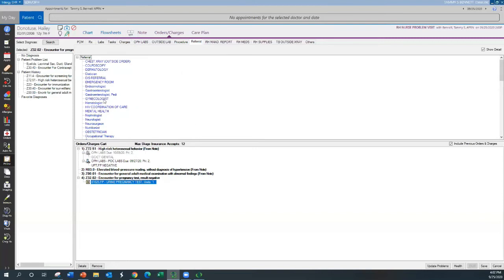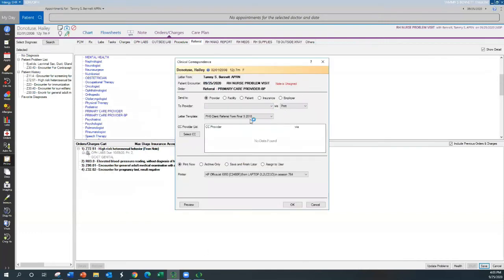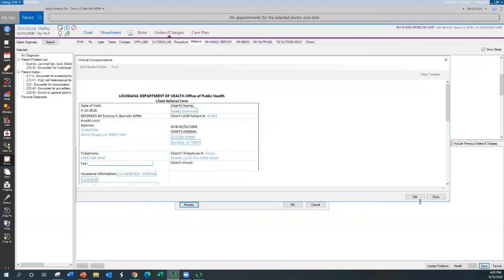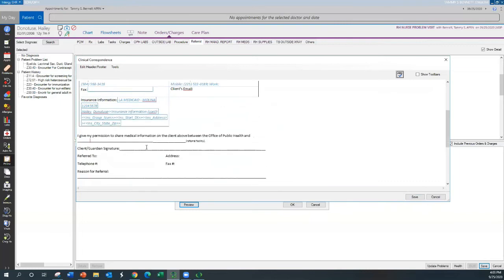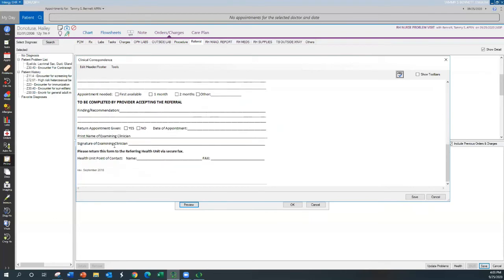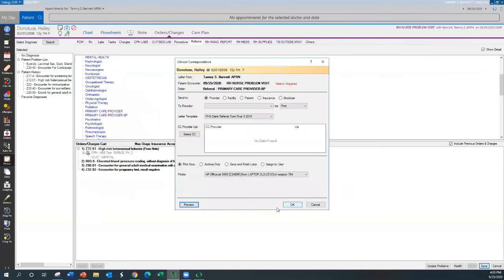If you are making any referrals, this is where that will come up. I noted that this patient had an elevated blood pressure, so we will need to go ahead and refer to the primary care provider for blood pressure. Select that. Once you hit save, it's going to come up with the correct referral form. You will preview that form. You can hit edit, and then you can complete the referral form here. Once you complete this form, save it, and you can hit OK to print and hand it to the patient.